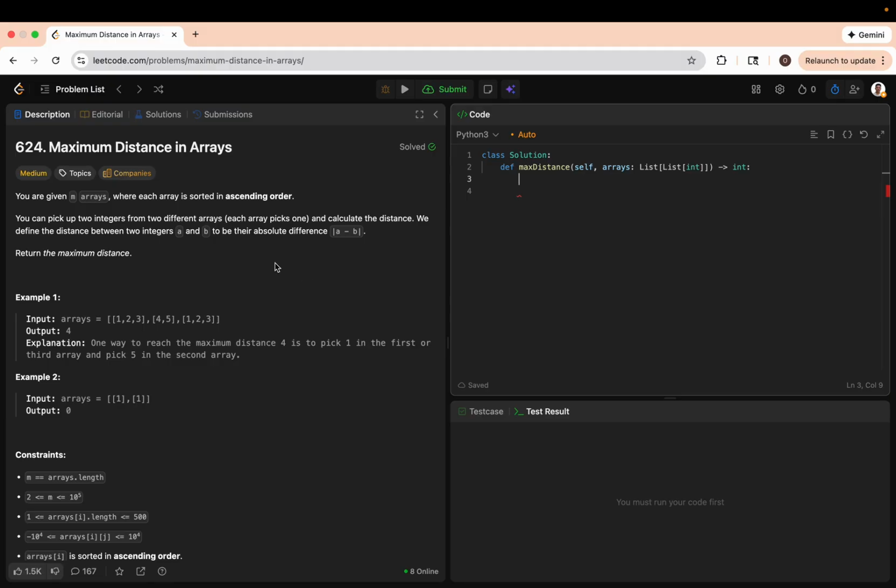So this is question 624, maximum distance in arrays. So basically you just want to see the biggest difference you can get from any element in any array, basically as pairs. So in this case, 1 and 5 have the biggest. And so just from this, you can tell we're probably going to want to sort the arrays so we can get the biggest and the smallest, and then compare to see whatever biggest difference we can get from separate subarrays in this matrix. So let's do exactly that.